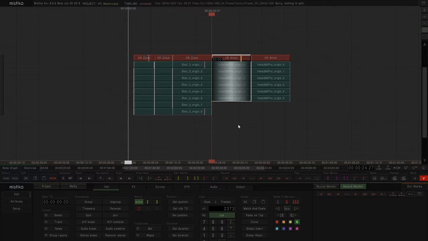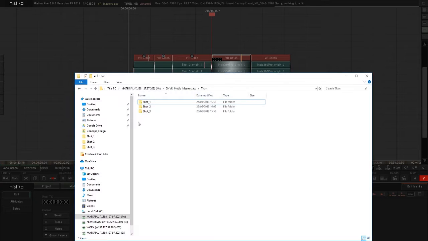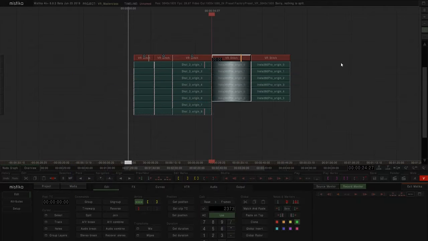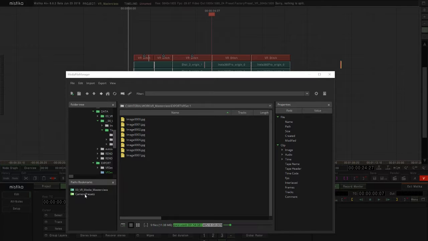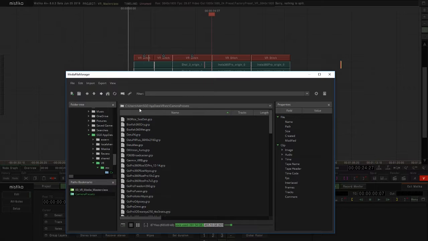We can load it using the Windows Media Browser and navigate to my preset folder. In my case, I just add it to my bookmarks here. So I have the camera presets here. If I double click, this is the default folder. It's users, your username, HGO, app data, VR, etc. camera presets. But you can move this folder to anywhere else.